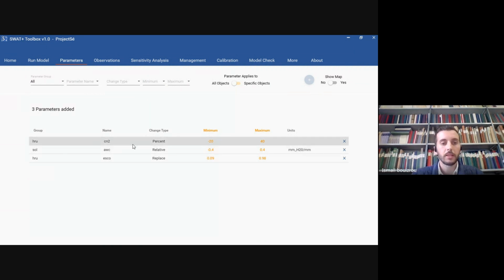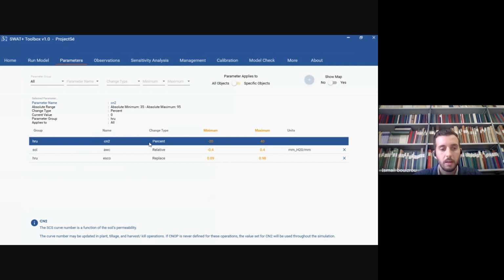If you want to get further information and details about each added parameter, just click here and you get the description panel, and here information. For example, the curve number 2 is the SCS curve number, a function of soil permeability, and here the range, the absolute minimum and maximum, and the current value is 0.